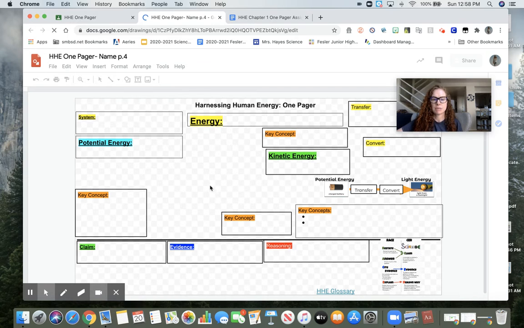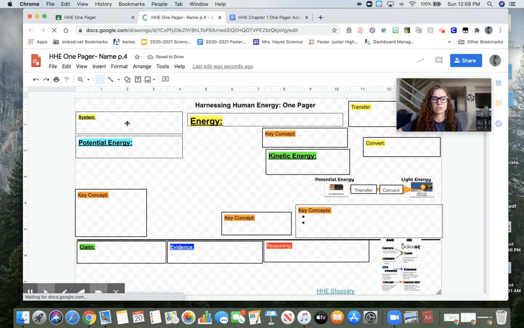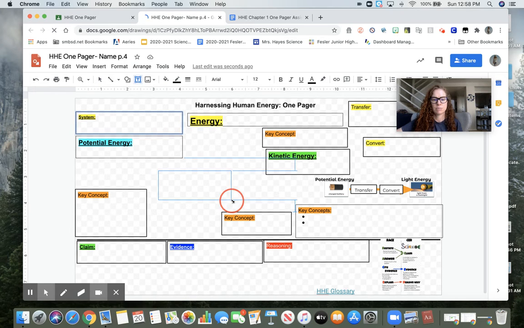Okay. Some basics in Google Drawings. So all these are called text boxes. You can get a new one by clicking this T, put it wherever you want. Okay, I'm going to erase that.